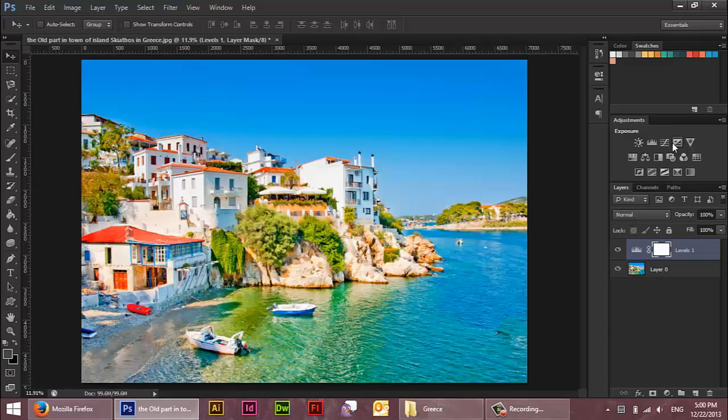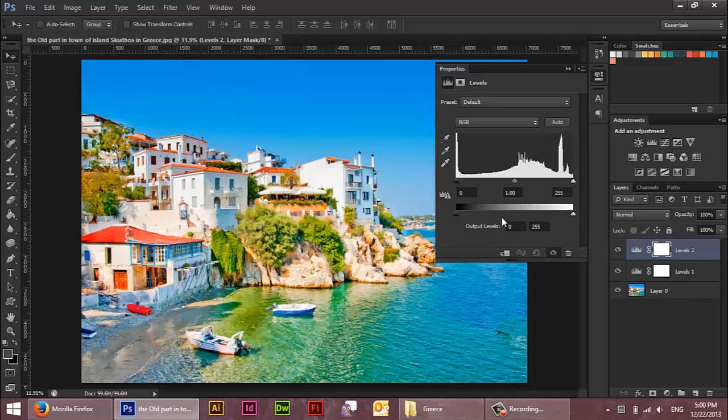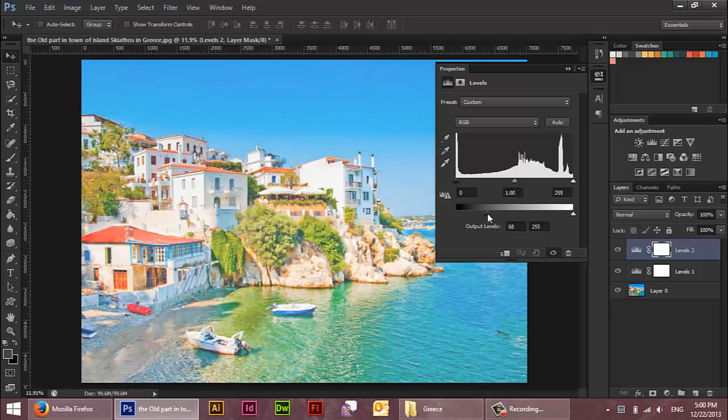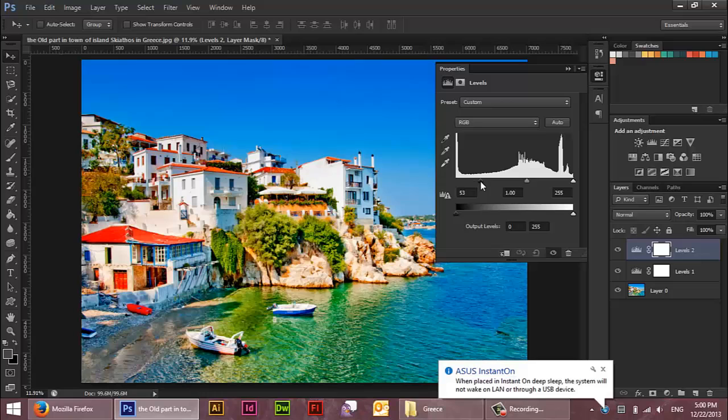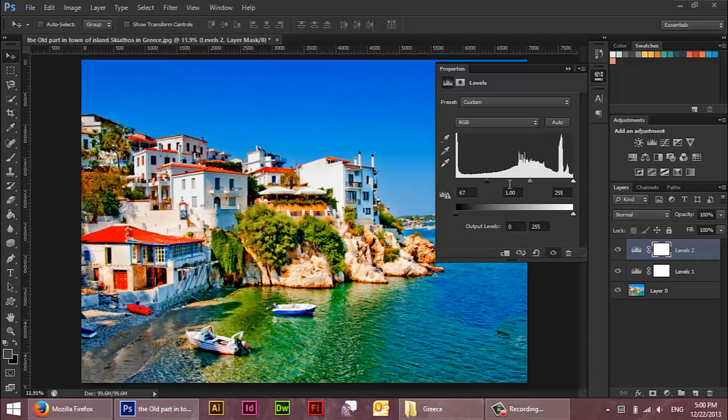Second of all, I'm going to use levels adjustment. So I will show you briefly how you could change the levels and get the desired conclusion that you're looking for, the output that you're looking for.